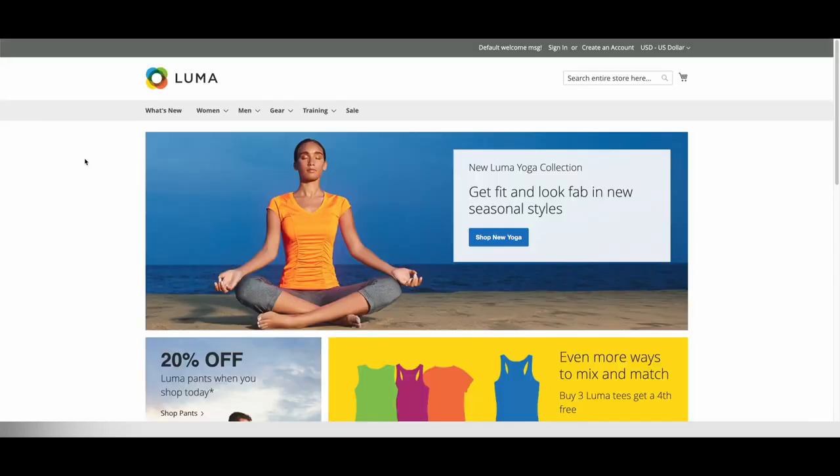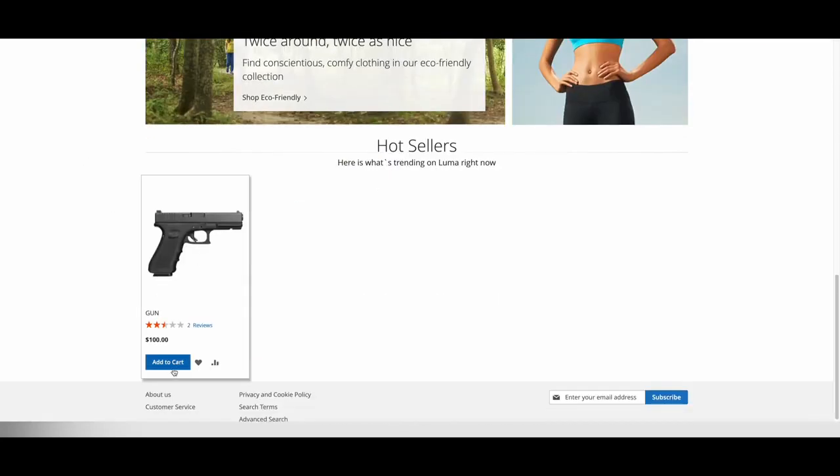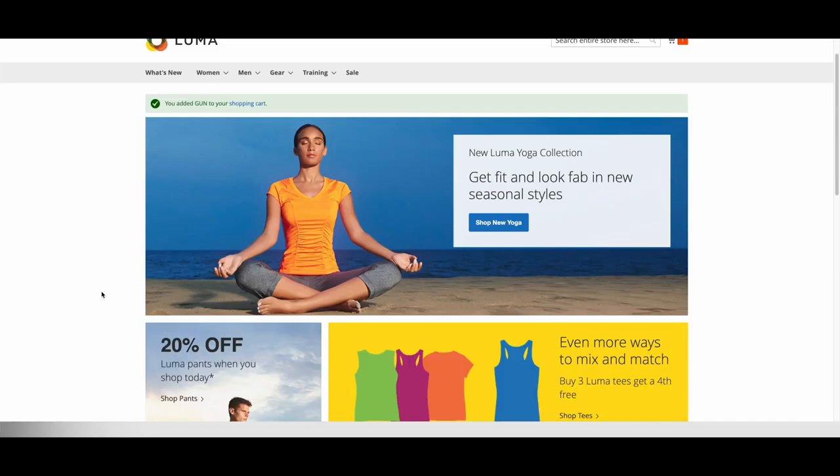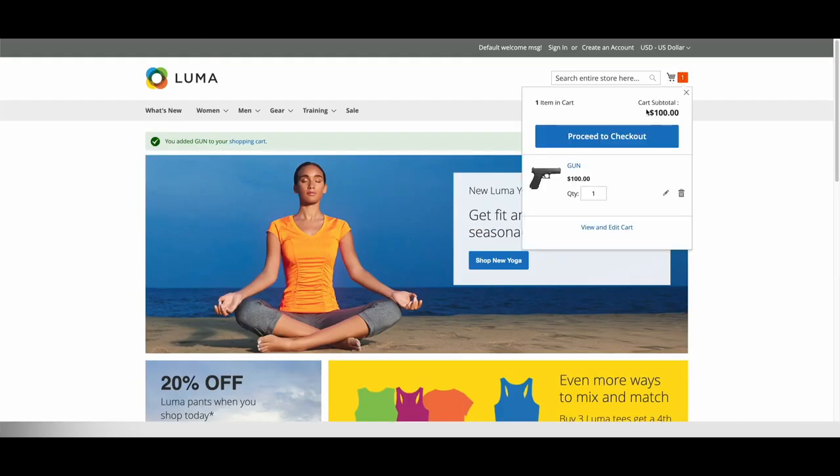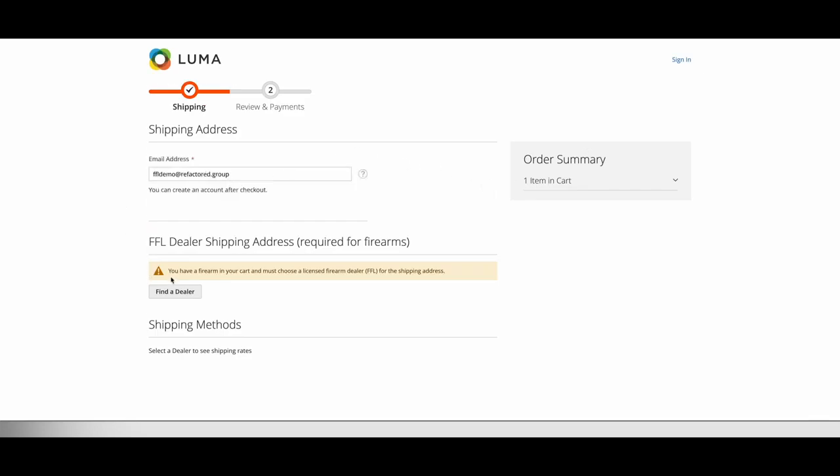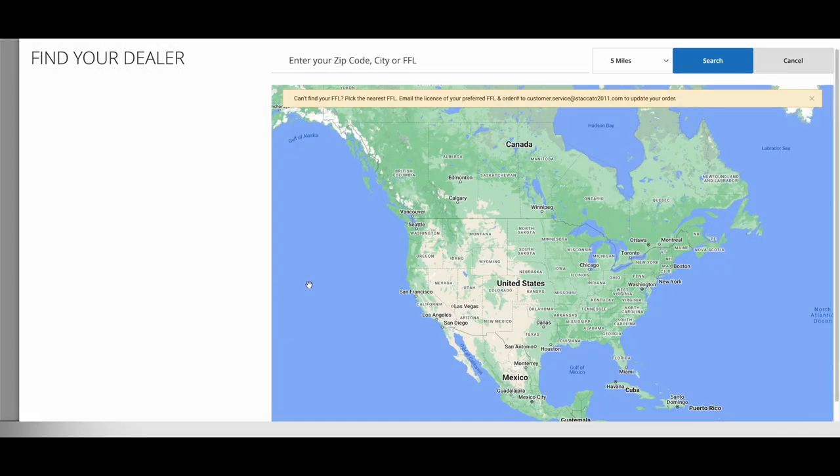All right, so now I'm going to scroll down. I'm going to add that gun product to my cart. We'll go to proceed to checkout. All right, and as you can see, there's now a warning saying that I have an FFL required product in my cart and I'm going to need to ship it to a dealer. So I'm going to click find dealer.